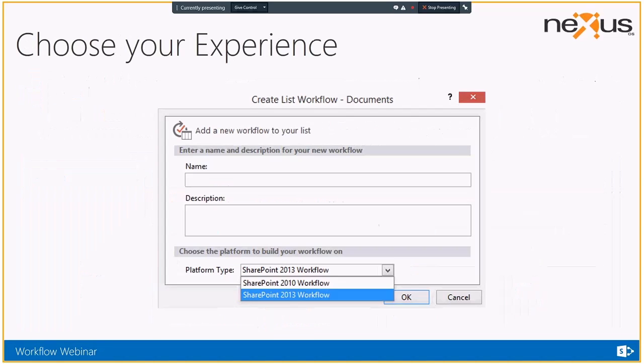Now, when you create a new workflow, it gives you the option to choose your experience. At the bottom, you can see the platform type will be either 2010 workflow or 2013 workflow. If you're on-prem and you don't have the 2013 workflow server installed, the 2013 workflow option there will be grayed out. If you're working through Office 365 and SharePoint Online, both those options will be available to you out of the box. So there's no setup required there.